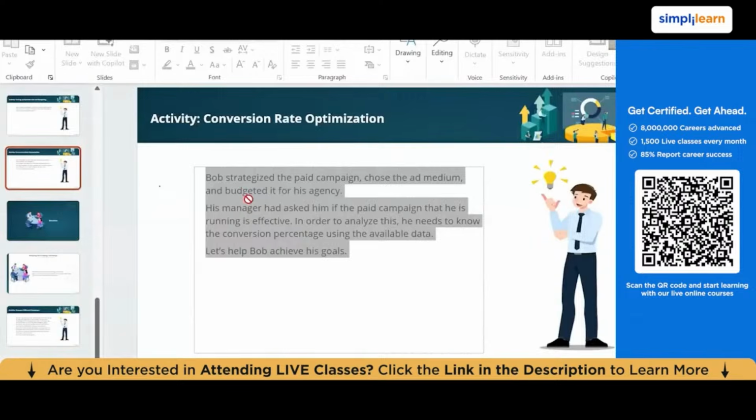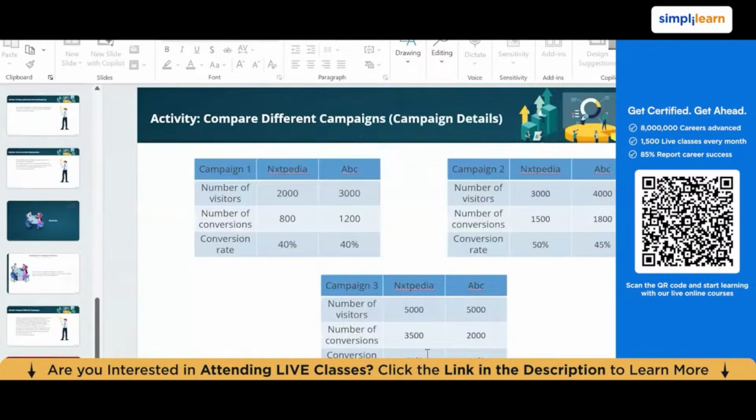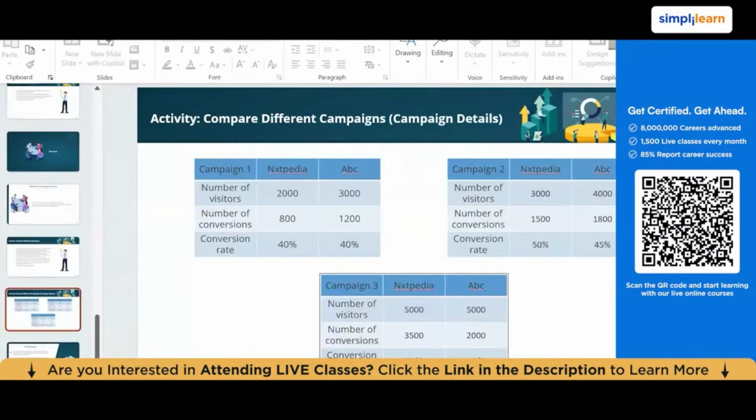The whole point of conversion rate optimization, guys, is that you have to give suggestions, and they'll give you data. For this one, they are not asking you to do all of this. They have given you data. See this. Can you see? Number of visitors, number of conversions. There's a good chance in your capstone you'll get the data. You just have to analyze the data and respond accordingly.